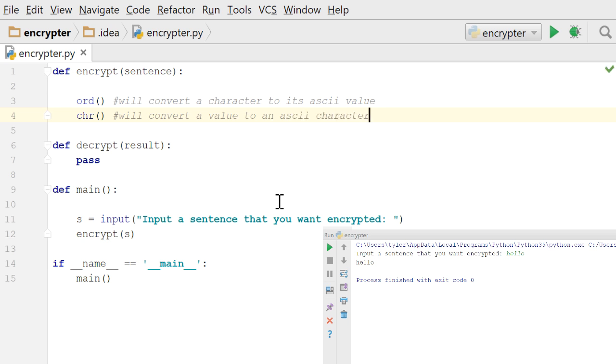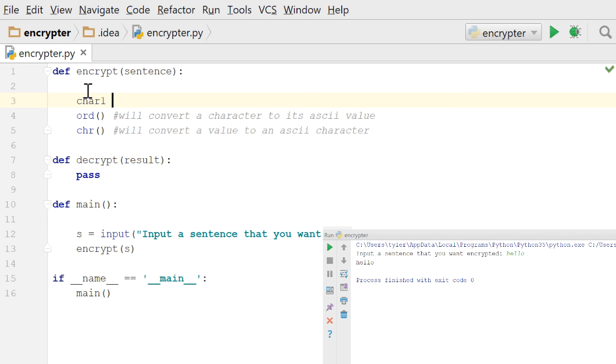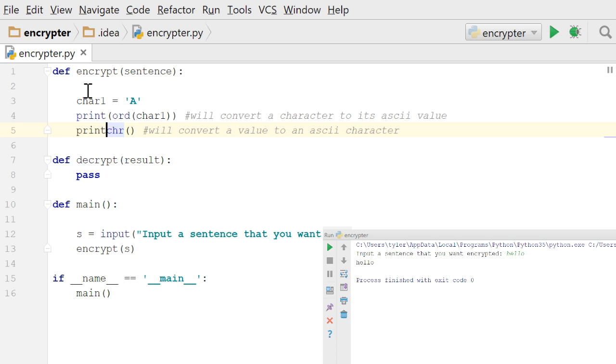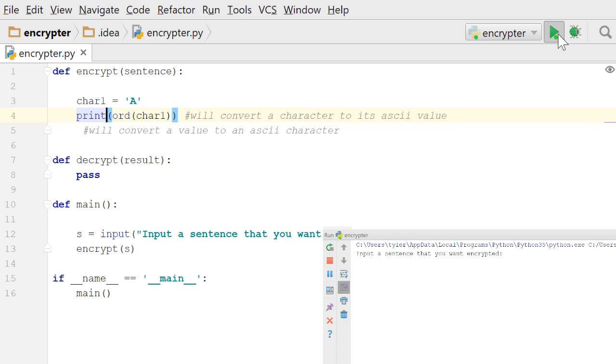Okay, and we can see this in action right now. So if I were to define a character, we'll call it character 1, and we will make character 1 capital A. Okay, if we print out the ORD of our character, character 1, which is a capital A, and print out the char of capital A, I mean, that's just going to be capital A, so it doesn't really work here. Let's do something a little bit different. We'll start by printing out this. Okay, we can run this, and we can say that, okay, hello, beautiful.